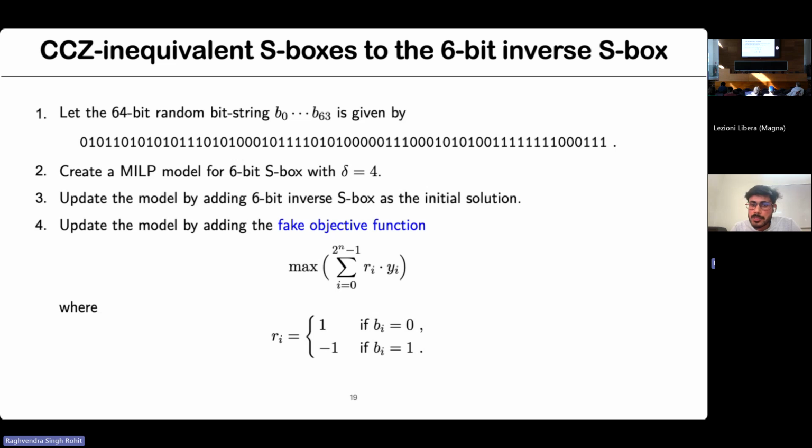For that, we started with the same differential DDT model, and we introduced some random objectives in the model, starting with the 6-bit inverse S box as the initial solution. For example, we start with a 64-bit random string, and then we create this mixed integer linear programming model for a 6-bit S box with differential uniformity 4. And then we gave the 6-bit inverse S box as the initial solution for the model.